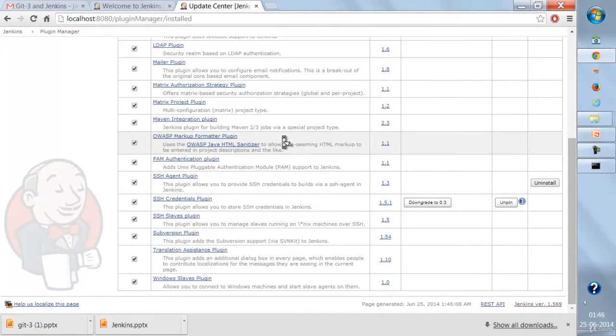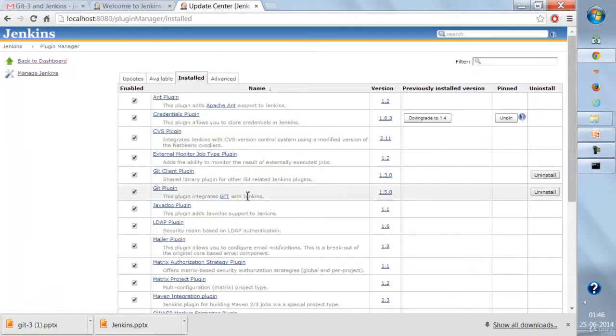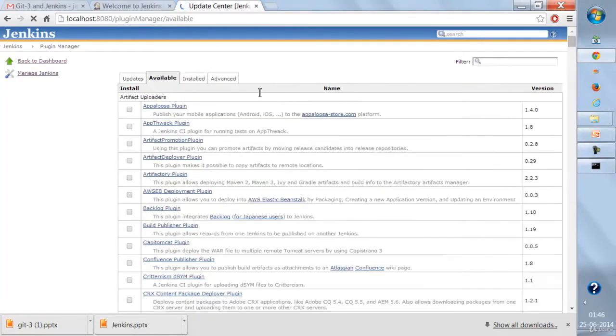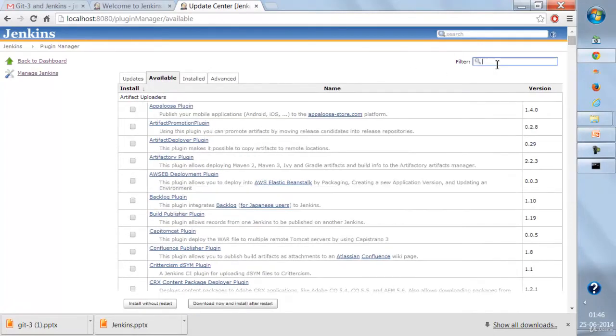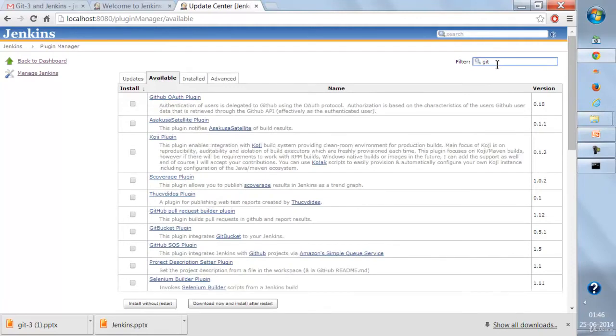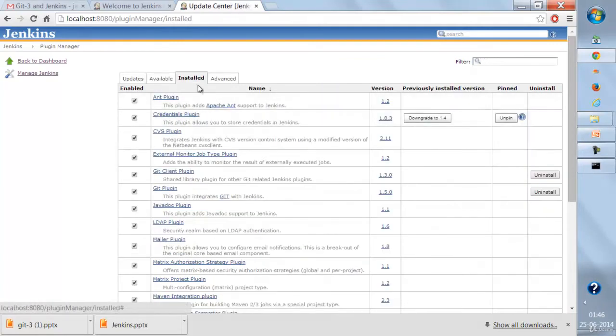Once you install it, this can be installed by going to Available, and you can search for the plugin over here. You can filter it. You can say Git or GitHub plugin, like the plugin that I have already selected. Just click on that, and it will give you an option: install without restart or download now and install after a restart. You can choose any of these options, and you can get this plugin installed on Jenkins. Once these are installed, it will show inside the Installed list.